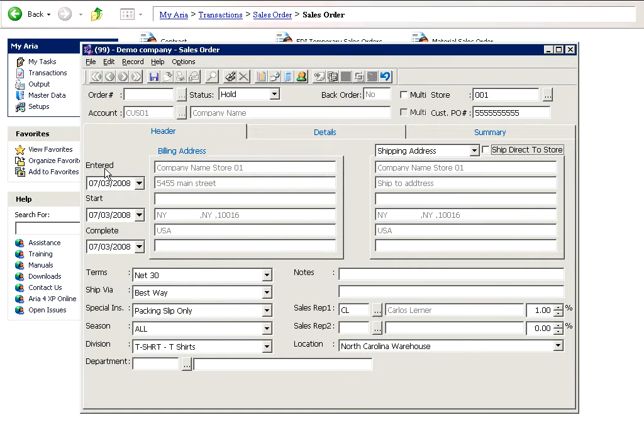On the left hand side, you have enter date, which is the date that the order was entered on, start ship date, and cancel date, or completion date as we call it in Aria. Those three dates are very important because you're going to be able to run reports based on that, and also your open to sell will be calculated based on those dates, and a lot of functions depend on the accuracy of those dates.